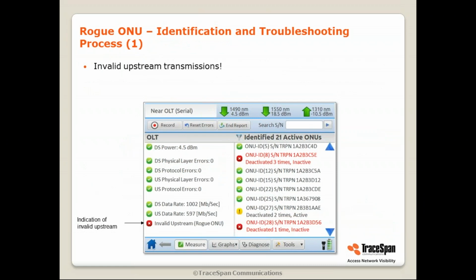So the concept we present today is based on a troubleshooting tool that Tracepan has. It's called the GPON tracer. This is something that connects passively on the PON. And as you can see, whenever you have invalid upstream transmissions, meaning transmissions coming in unexpected time slots, you'll have this indication here of invalid upstream. So just by looking at this, you know that you have a rogue on your PON, and this means if a customer is complaining, very likely this is the cause. Okay, so you need to look in this direction.